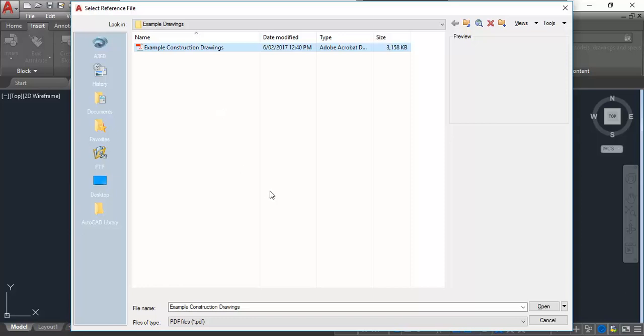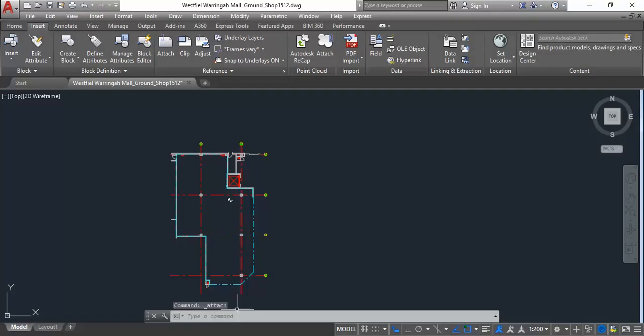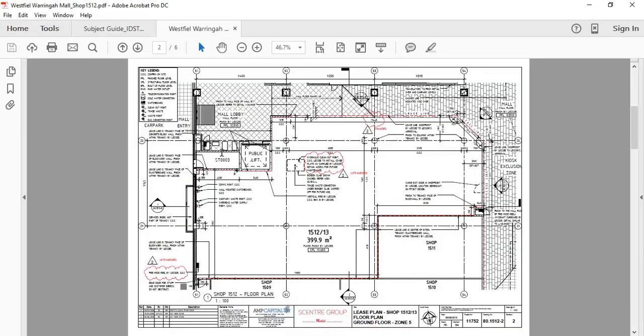And the reason is that Revit can't read PDF files. So if I bring it into AutoCAD, I can bring my AutoCAD file into Revit, but it won't see any of the PDFs I've inserted. So I'm not going to insert it that way. I'm just going to cancel that. And instead, I'm going to open the PDF file with Acrobat Pro.